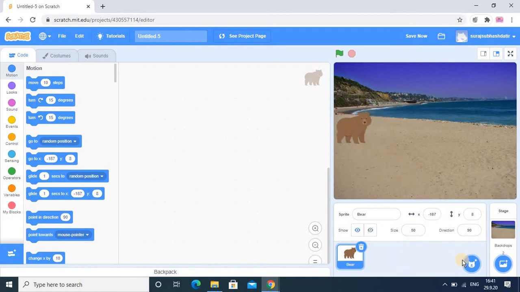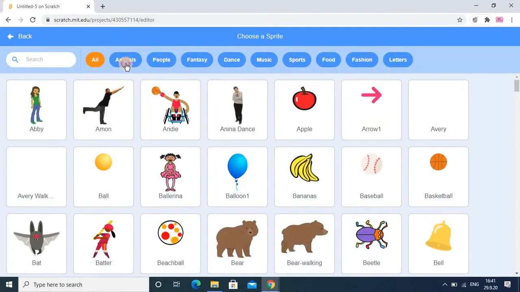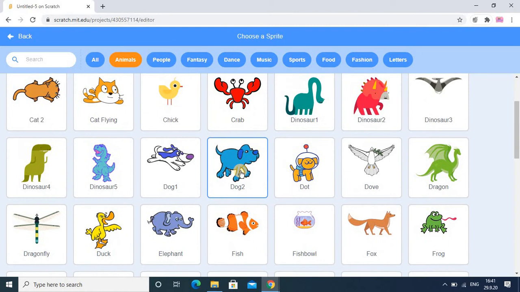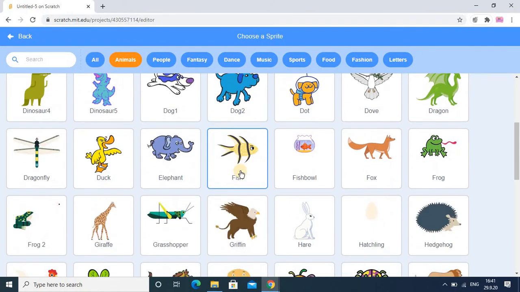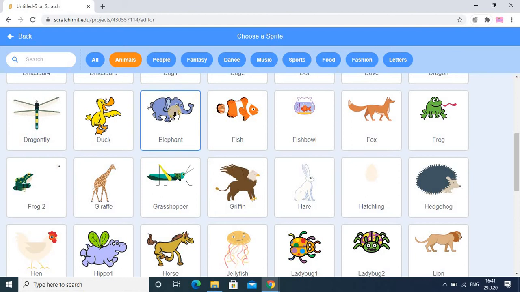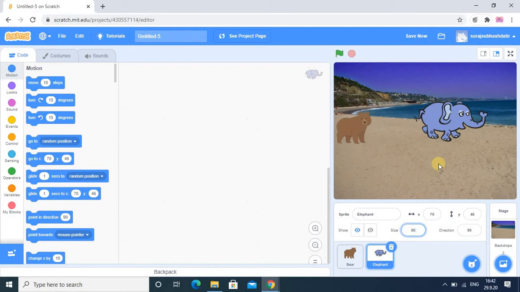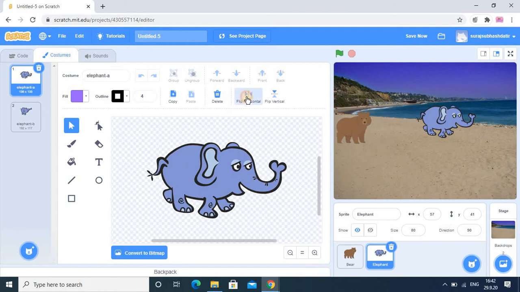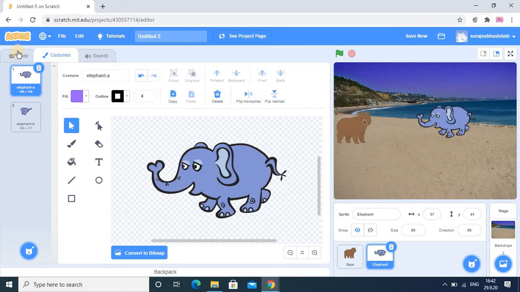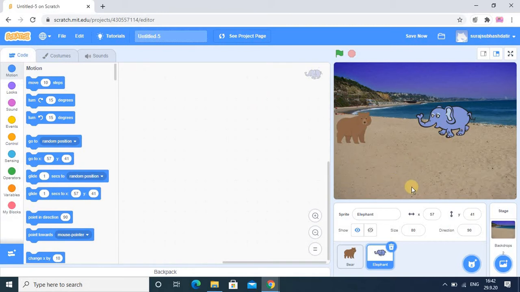And next step, I want one more sprite in the animal section. So here I would like to add elephant. If you want to reduce size, go in the size section. I want 80%, and I want to change its face direction. So you have to select costume. Here there is a flip horizontal option, like that. And then we will go in the code section. Two sprites we have done.